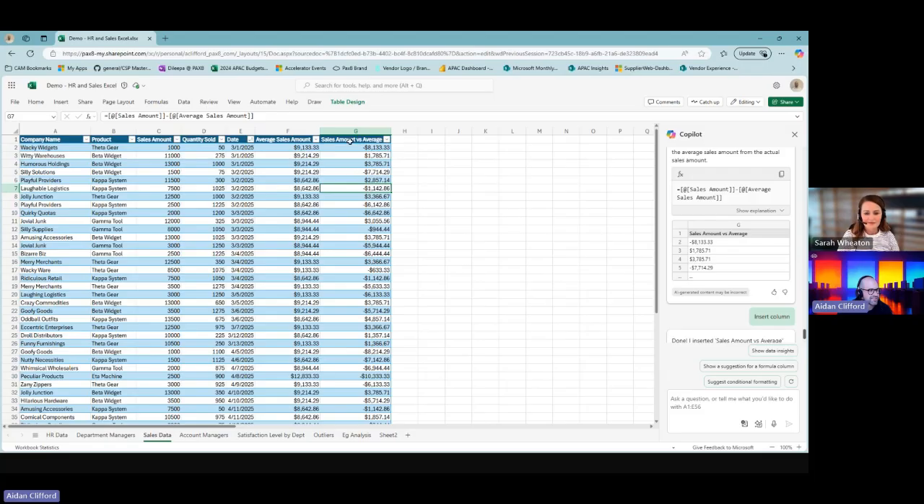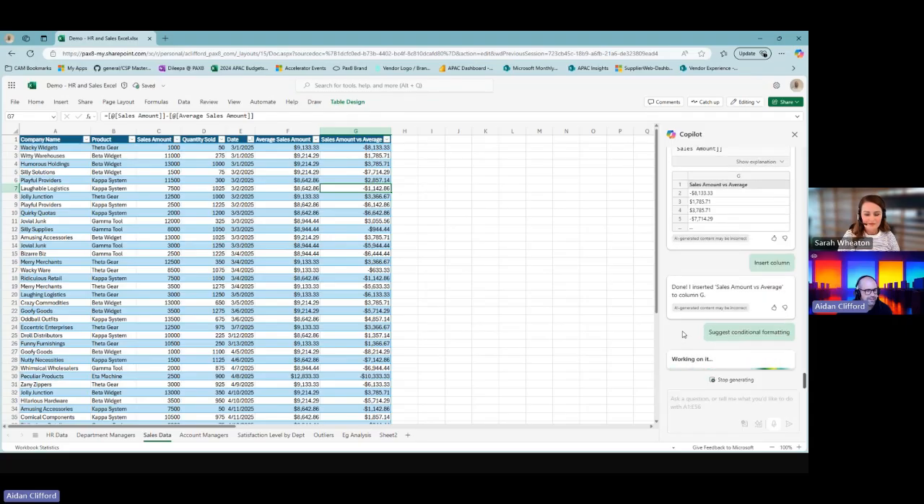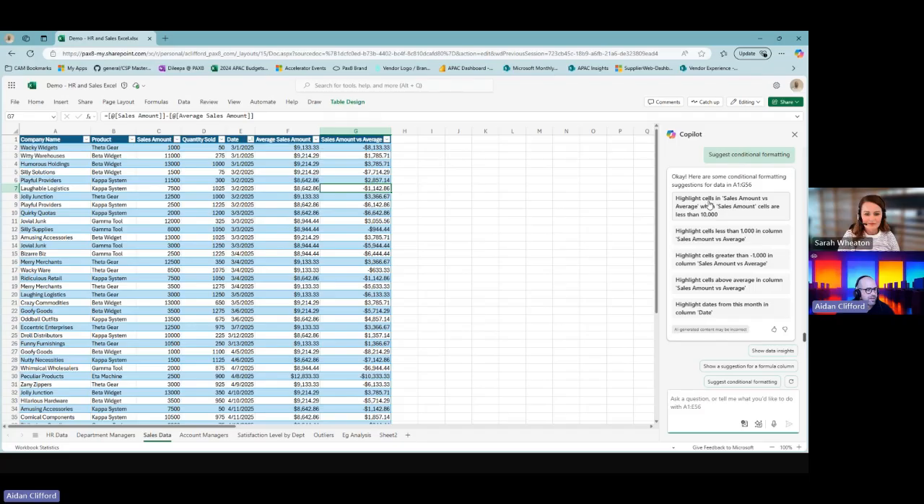What we can do now that we have our sales amount versus the average, and we've got a whole bunch of different variances in here, is ask for suggested conditional formatting straight from Copilot itself, and then let's see if it's able to do this for us. The reason I wanted to show this as an example today is not only does it try its best to figure out what the best conditional formatting use case would be, it actually starts to give you some options into how you want it to perform from here.